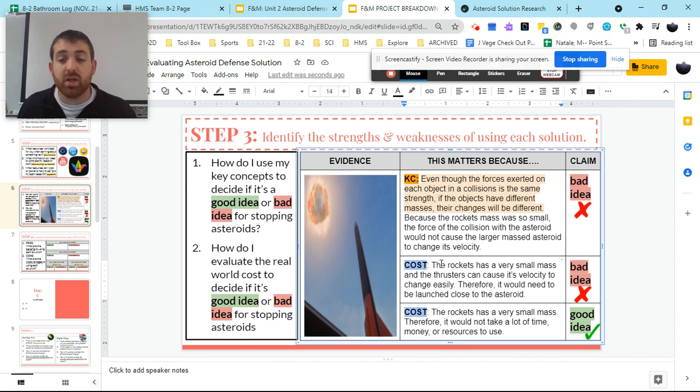In terms of cost, number one, the rocket was very small mass, and the thrusters can cause its velocity to change easily, which is true. It was easily launched, easily took off, easily hit the asteroid. Therefore, it would need to be launched very close to the asteroid. This is not a very good idea because in order for it to launch very close to the asteroid, we would either need to, number one, launch it from Earth, which is very dangerous, or number two, send up another shuttle to launch it in space, which would cost more money, more resources and time. Not a very good idea.